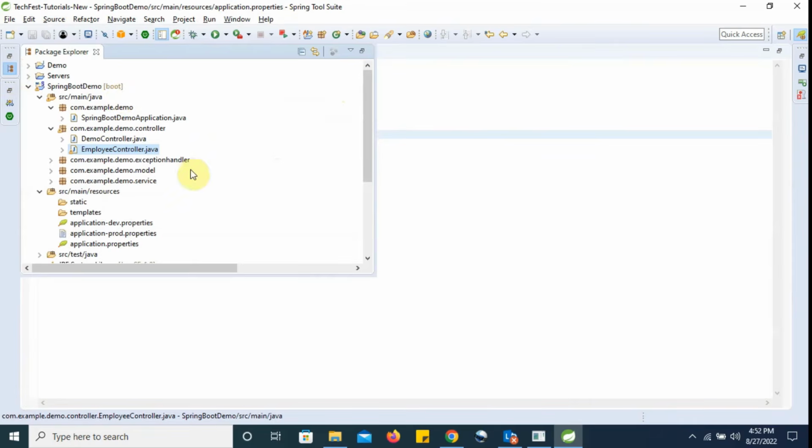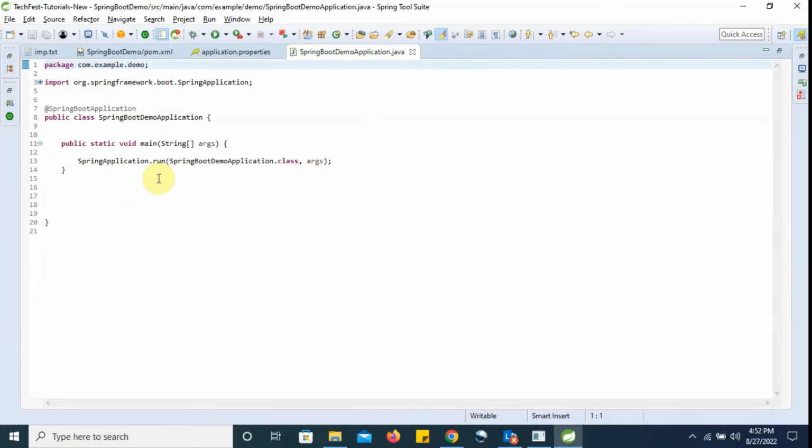Let me open the main class. For demonstrating this, I am just taking the previous video's example where we designed the REST API using Spring Boot. This is the project which we designed for the REST API services, where we have taken an employee object, created CRUD operations for it, and exposed the CRUD operations as REST APIs. Here we are going to demonstrate the actuator endpoints.